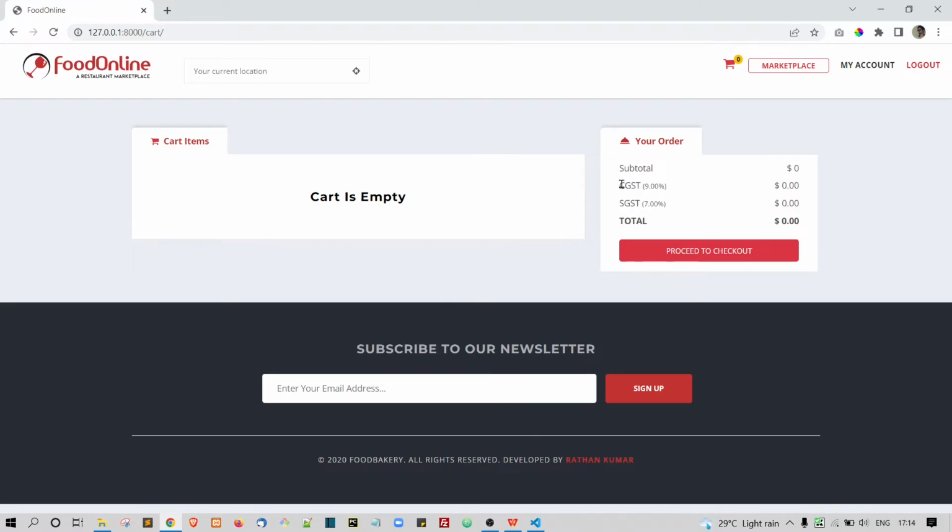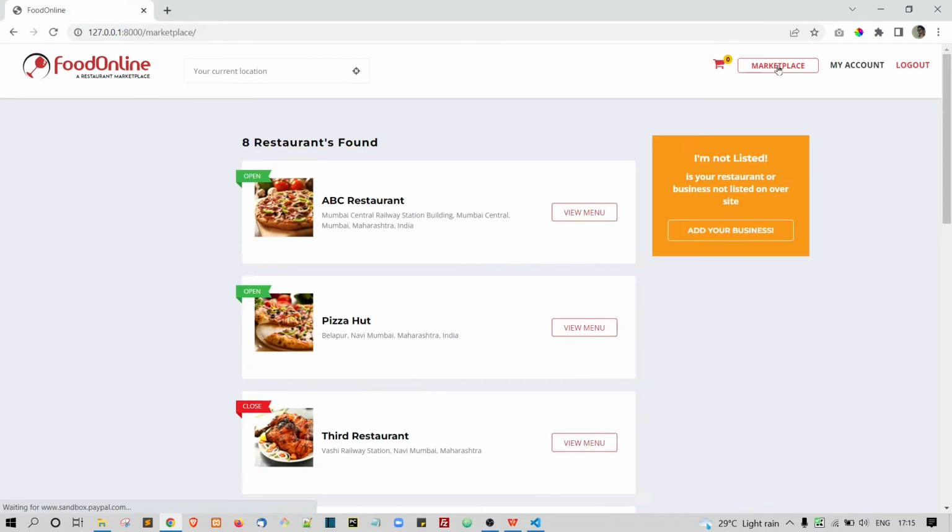Okay, so if you are in India, you know what is CGST and SGST, because in India we have like multiple taxes. So that's why I have implemented the dynamic tax module that will work for almost all the countries. Okay, so now I'll add some food item to the cart.